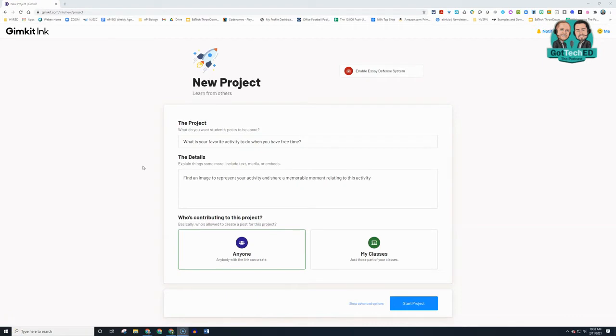Alright, so I'm taking this as an activity just to get them to write a little bit about themselves, maybe at the beginning of the year, or just a practice exercise for them to write. I just asked them what is their favorite activity to do when they have some free time. And the details, I just said find an image to represent your activity and share a memorable moment relating to this activity. I could share this with just my classes, or I could say anyone with a link can contribute. From there, we're going to go ahead and start the project.